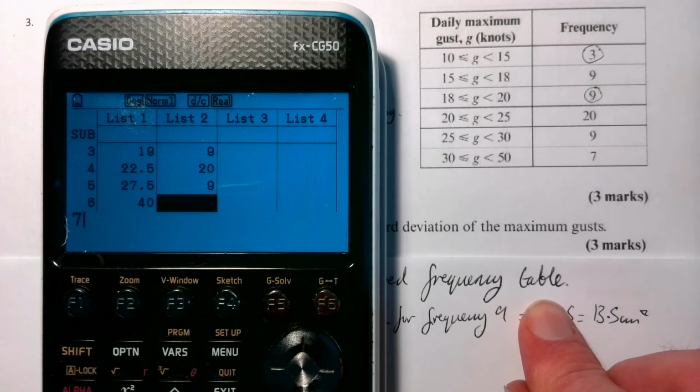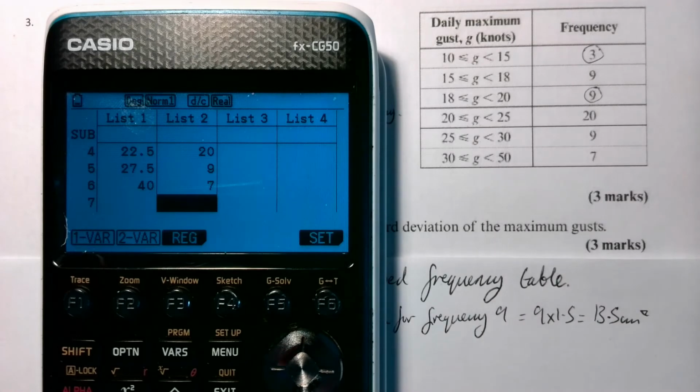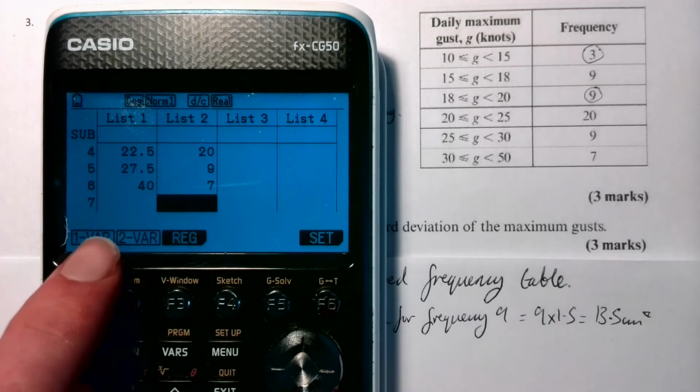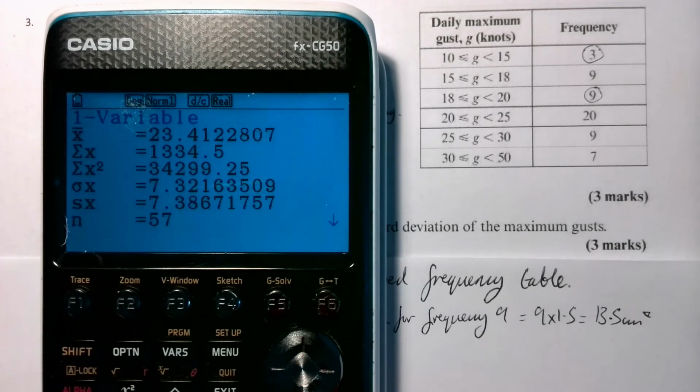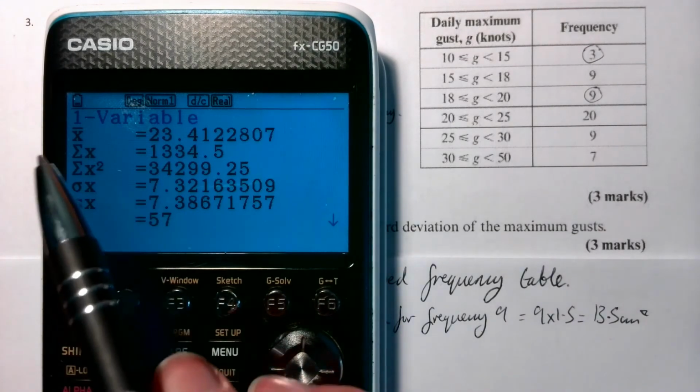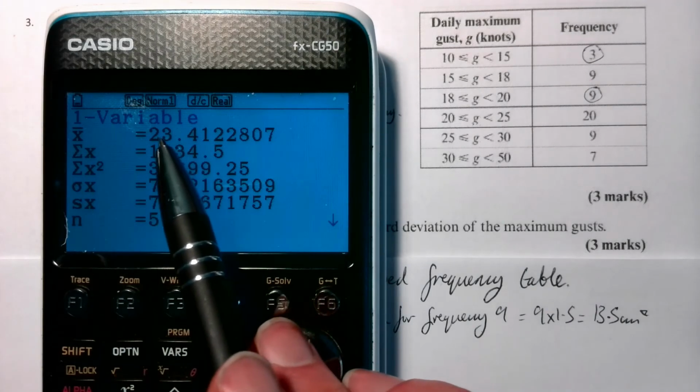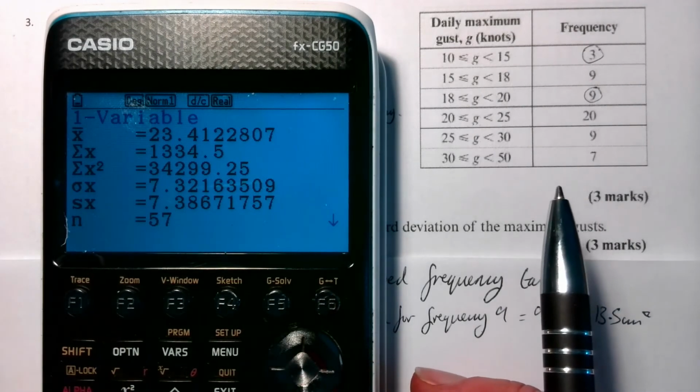and 7. Now you don't have to do it this way, you can go into the formula booklet, get out your things for how to work out the standard deviation. You can do it the way you might have done at GCSE to work out the means, but watch this. We set this up for 1 var. Hit 1 var. X bar is the mean. So there's our mean worked out for us, 23.4.